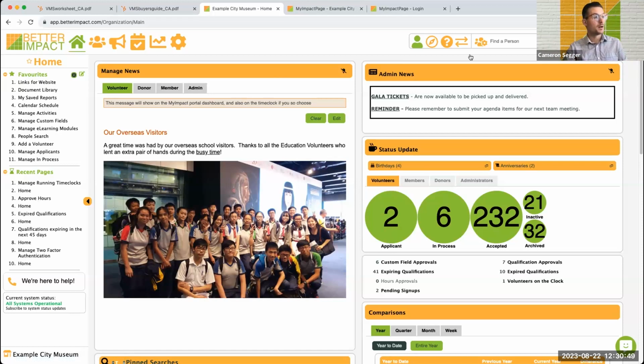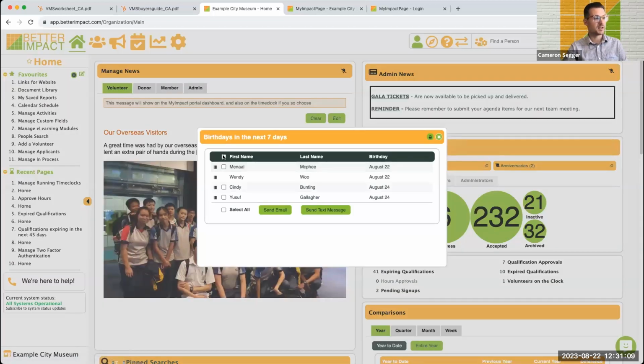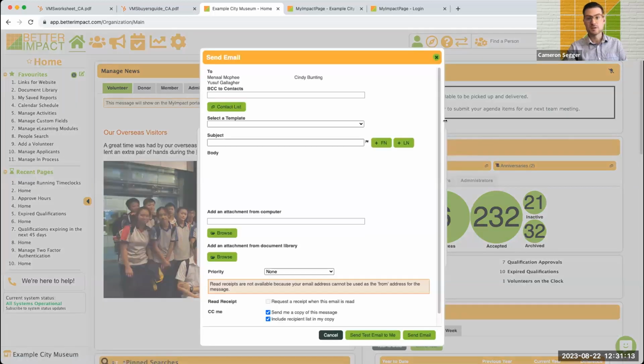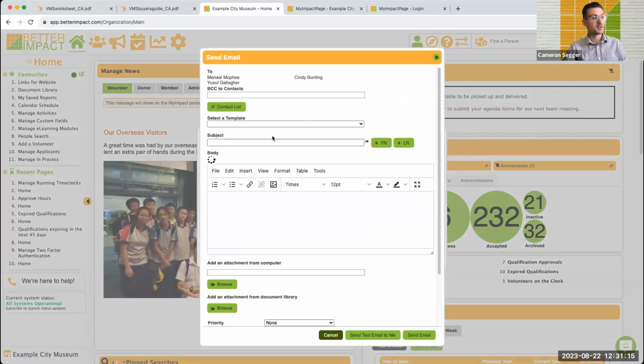Now, on your dashboard, you're going to see a few things. The most important one for most is going to be the status update section, which tells you about how many volunteers you have in the different statuses. It also tells you about upcoming birthdays and volunteer anniversaries so that you can recognize those. This list you can easily bring up and maybe send an email to all of these people with birthdays.